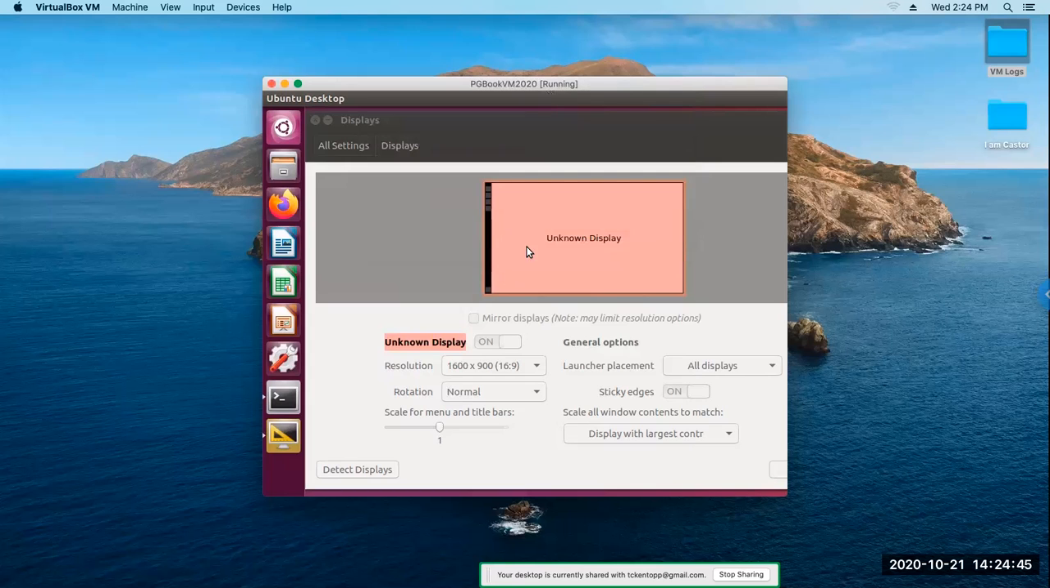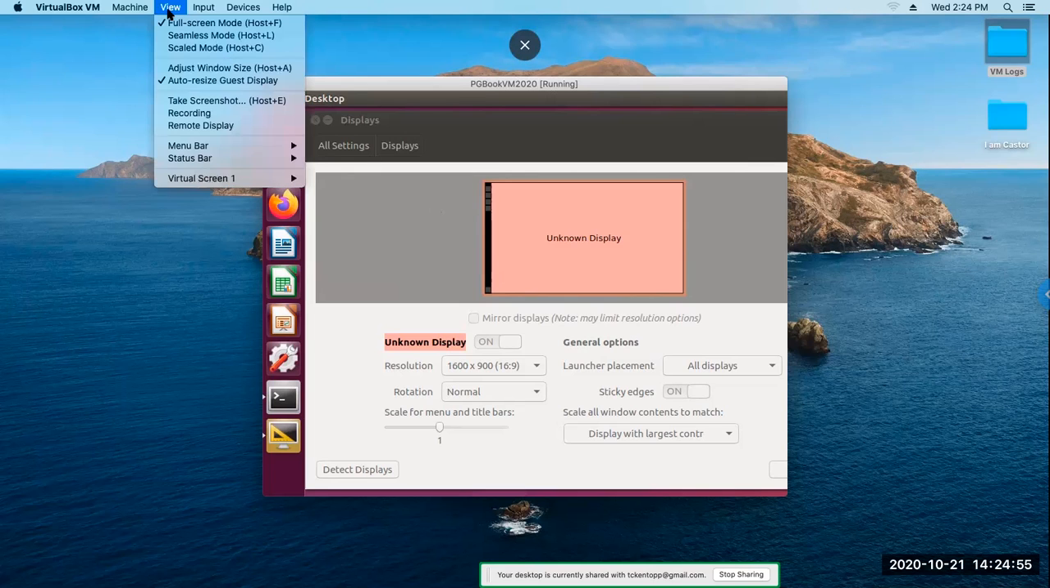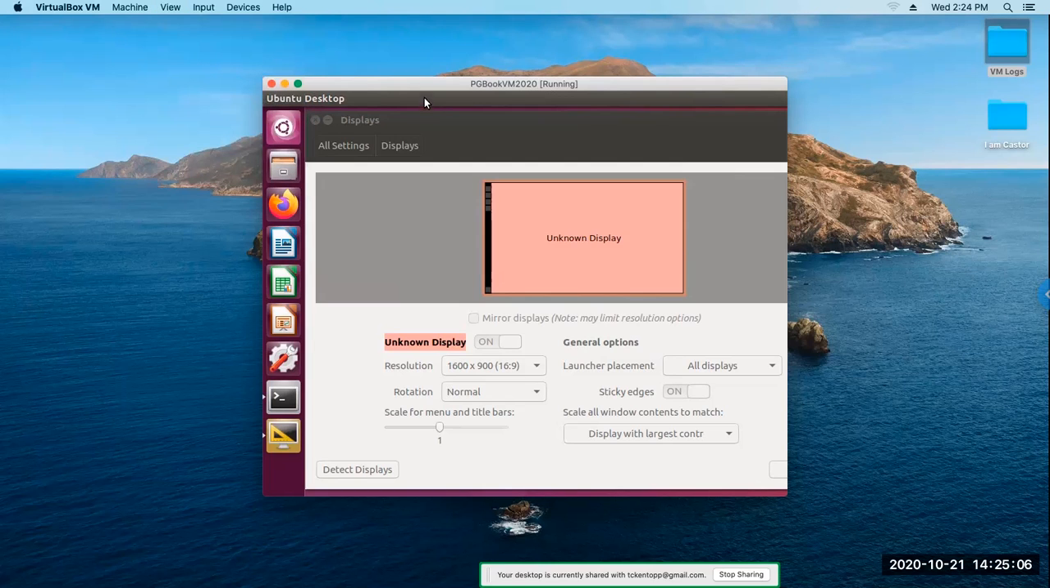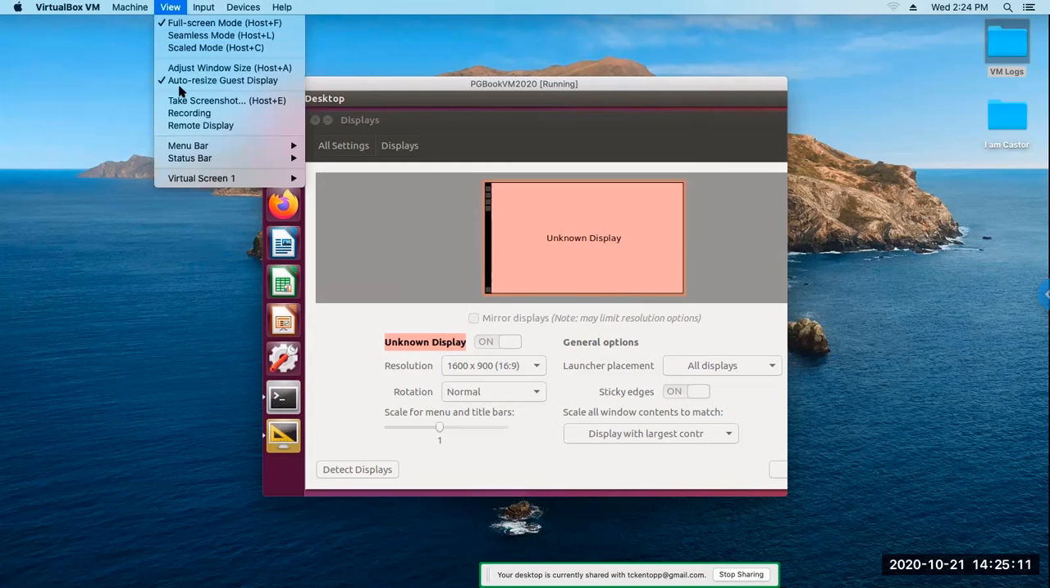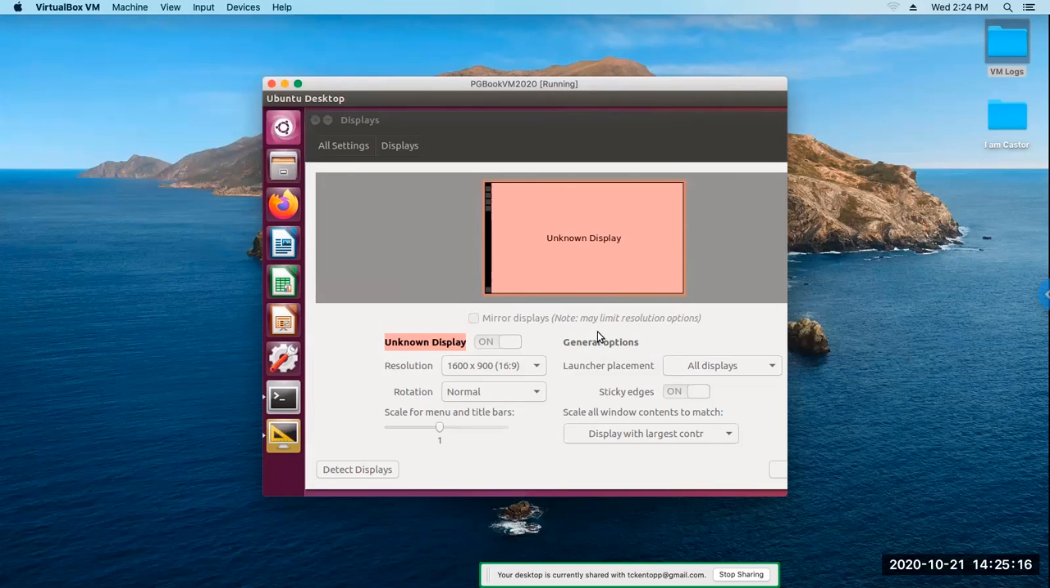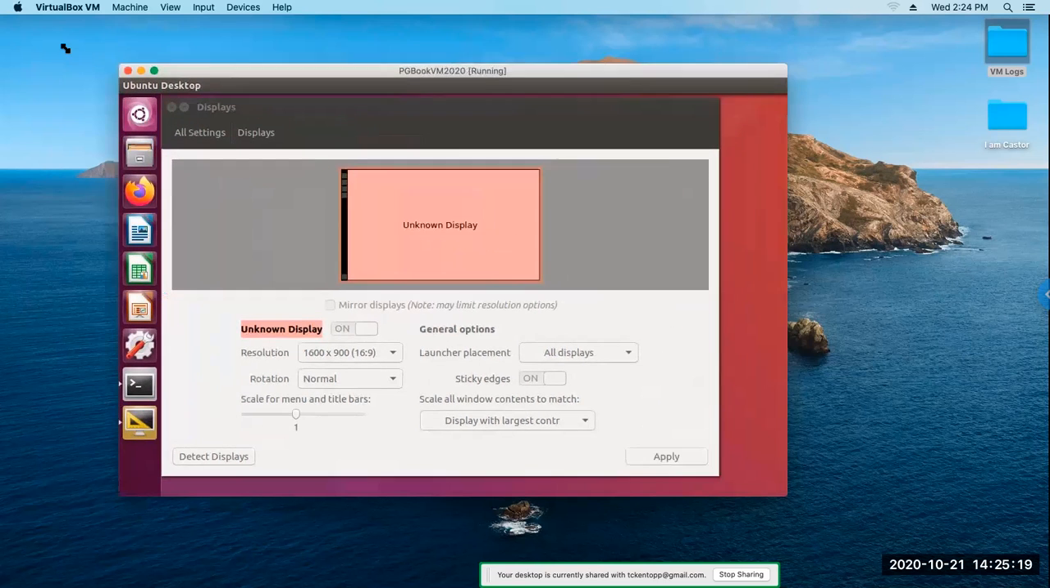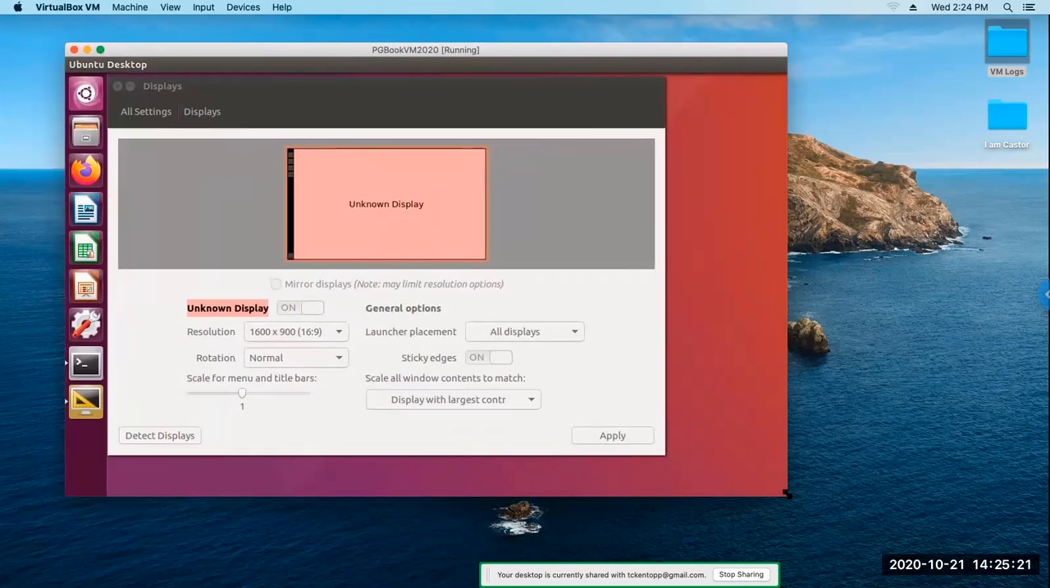And I'll say cancel. And what I really want to do is change this. Adjust the window size. So another option is the host key with A. This is the one that automatically resizes when you drag the screen size around. So auto resize the guest display, adjust window size. If I select this, I should be able to get more real estate where I can see my buttons.